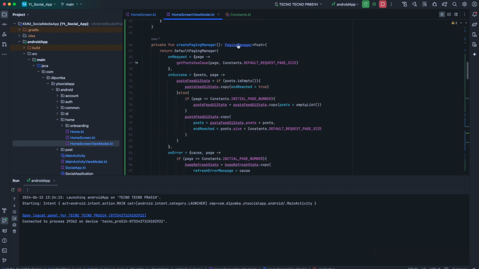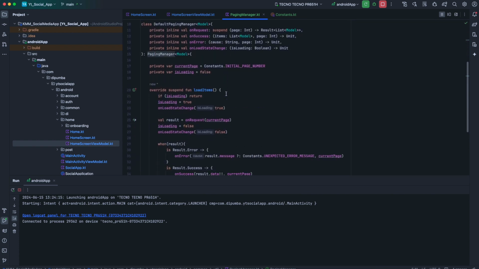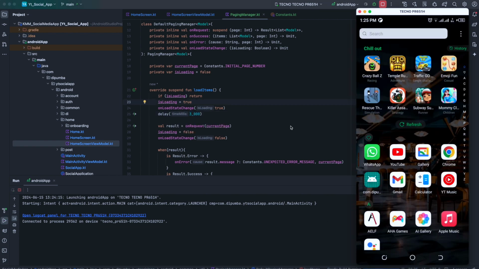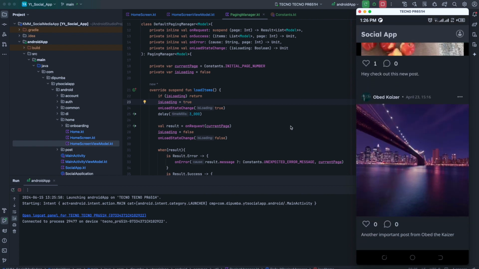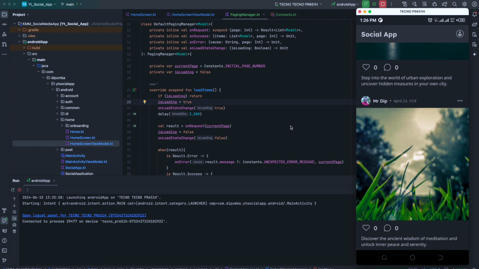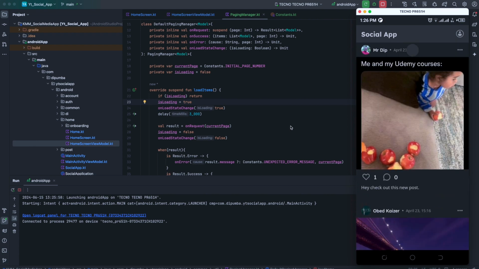Okay, we can go inside paging manager. We can put a delay of 3 seconds. Let's rerun now our application. Alright, now let's try to scroll down, and as you can see we have got our spinner and then it loads the next page. Now since there is no more post to load and the end has been reached, you can see that there is no more spinner, and that's it.